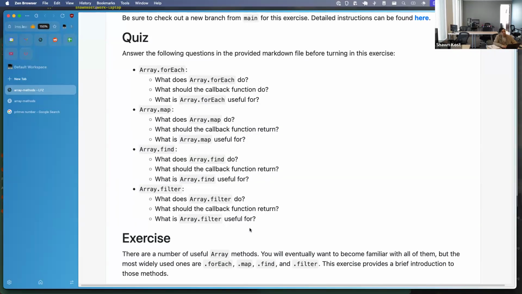Noah, what about find? So what does find do? What does the callback function return? And what is it useful for? So it returns the first value that matches or satisfies the condition inside the body of the line. I thought because it's a callback, it doesn't return anything.